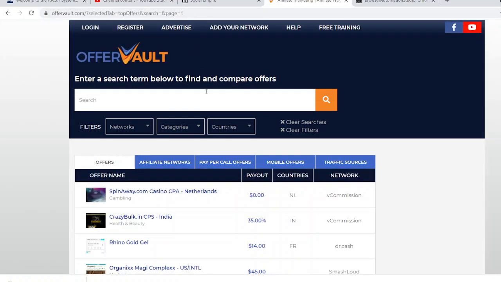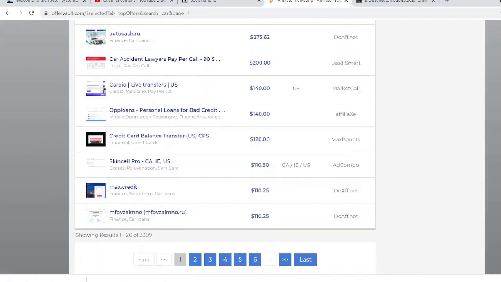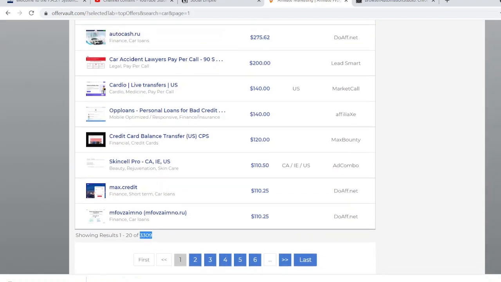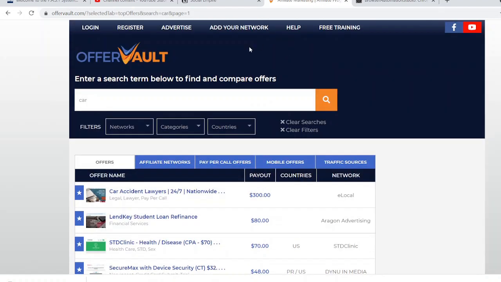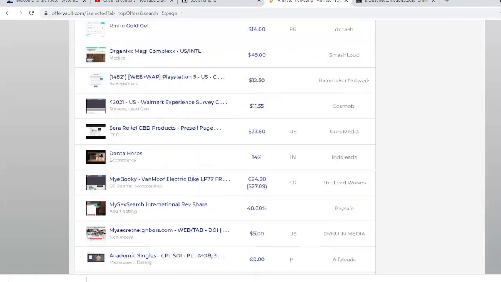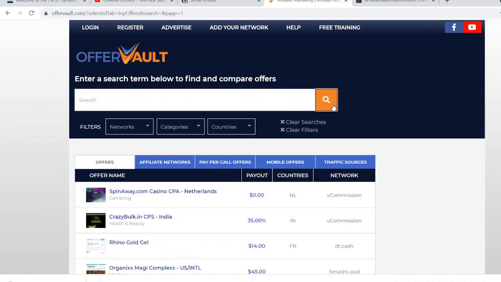I'll just type in car again. It doesn't tell us the total, but just for cars alone, there you go, look: showing results, there are 3,309 different products related to cars. It might be loans, they could be insurance and all that kind of thing. I wonder if I get rid of the word car. Oh, it doesn't say. I think you get the idea.